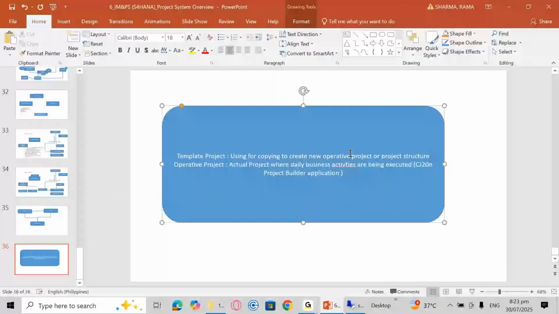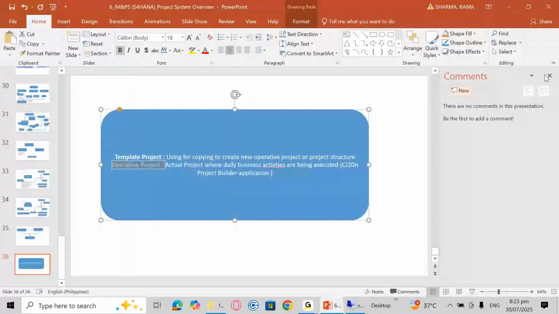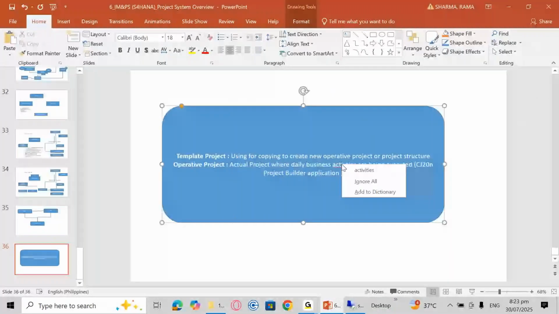Here we will see how we use these two objects to copy and create a PS project from your PPM; that scenario you will also see. Here the operative project only will be taken to the next step. Now the next question comes: what is a KDS? Any idea what is KDS?